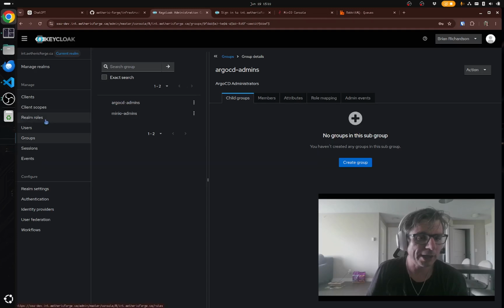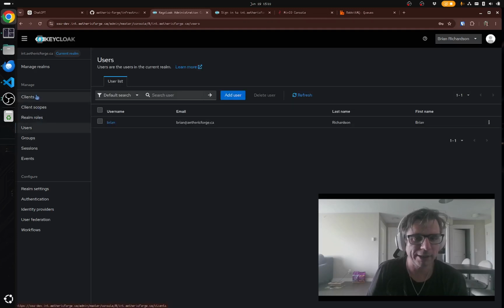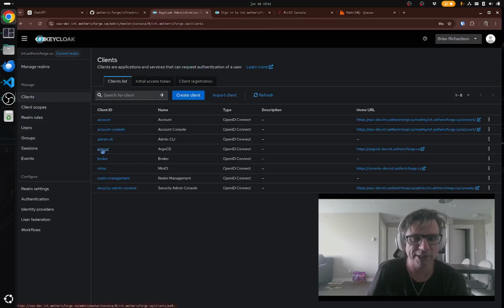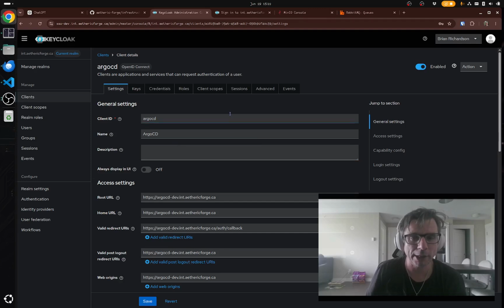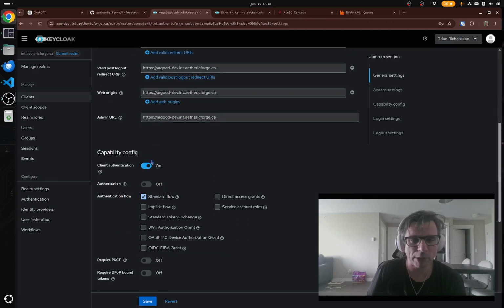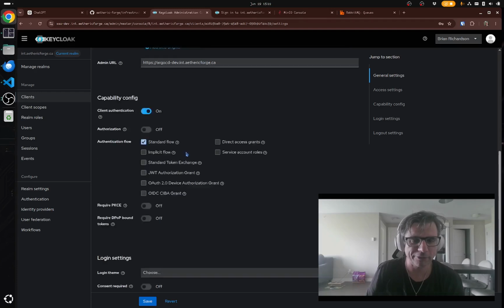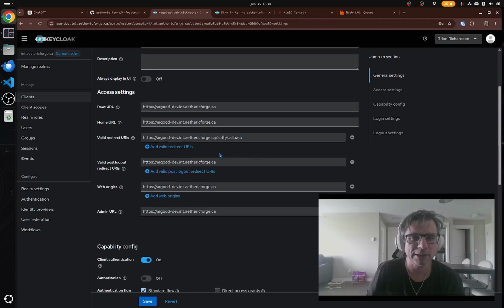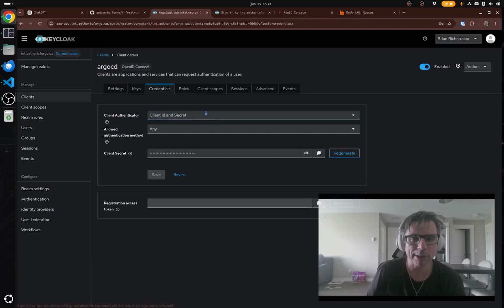All right, so we go back to our clients, and you can see we've put one in for ArgoCD. I'm going to do another clip about that in a moment. So we create our ArgoCD application. We set it up as requiring client auth and use a standard flow. There's a lot of other settings. But most importantly, we get our generated client secret out of Kubernetes and we save it here.